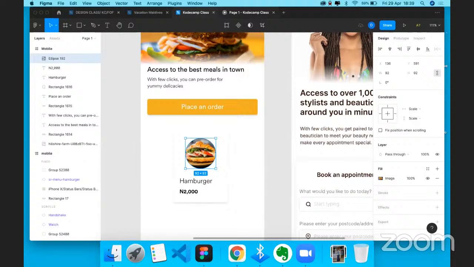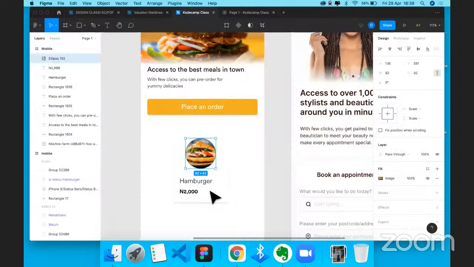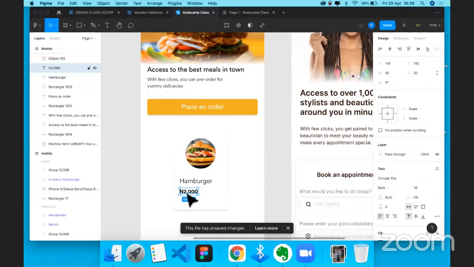So as you're designing, you can be checking your prototype because Figma would be saving at the same time. So you can see what you're doing if you're actually designing inside the screen, right? Okay, so want to put what the food is, hamburger, 2,000 naira. Okay, what else do we want to put in this card?